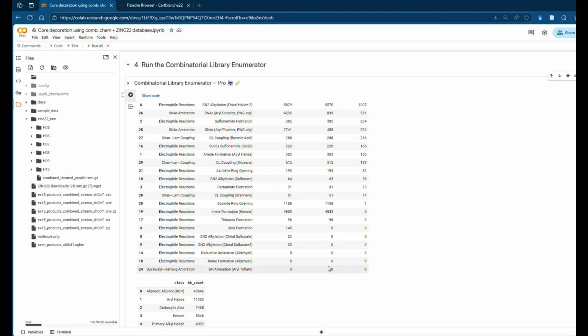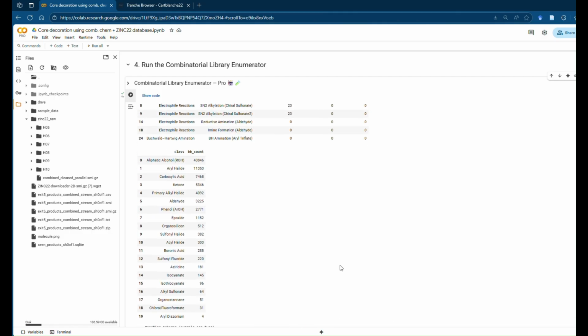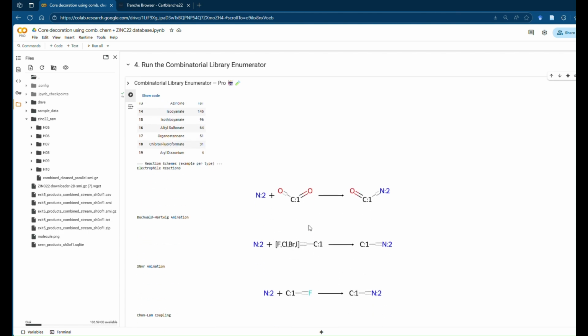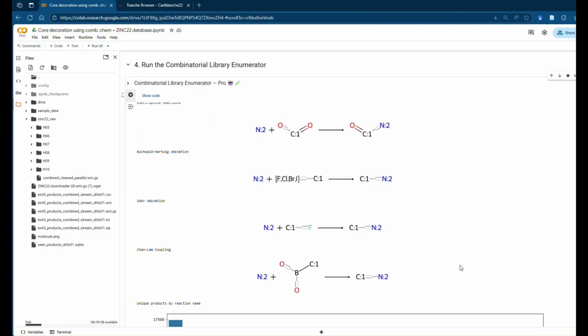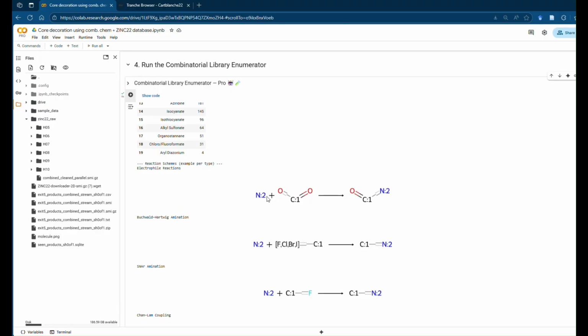There's only 220 sulfonamides in there. Okay, and then Chan-Lam coupling, 133. But yeah, this is just a little report to show how the molecules were generated. You could save this if you wanted to. Put it into a CSV.